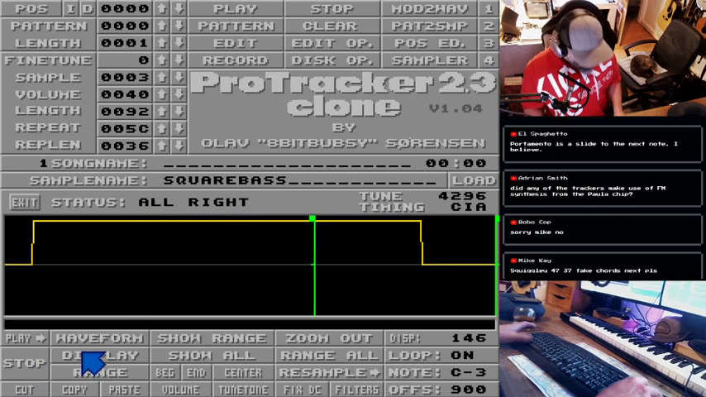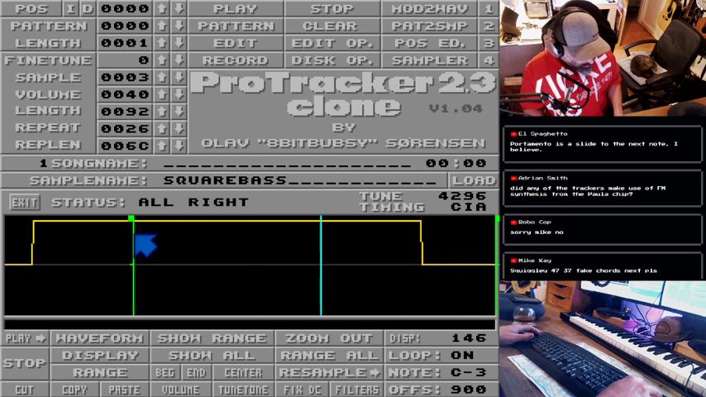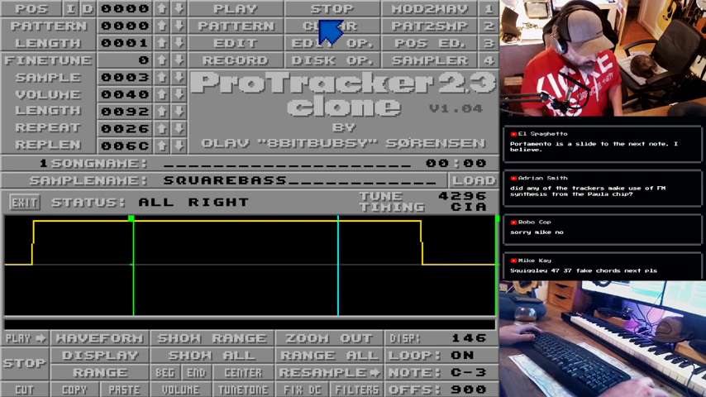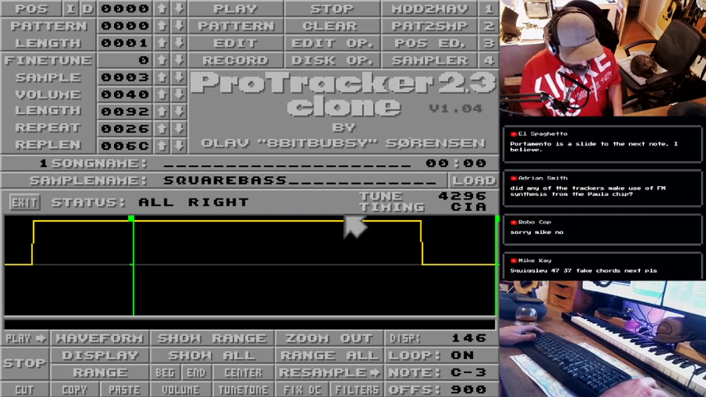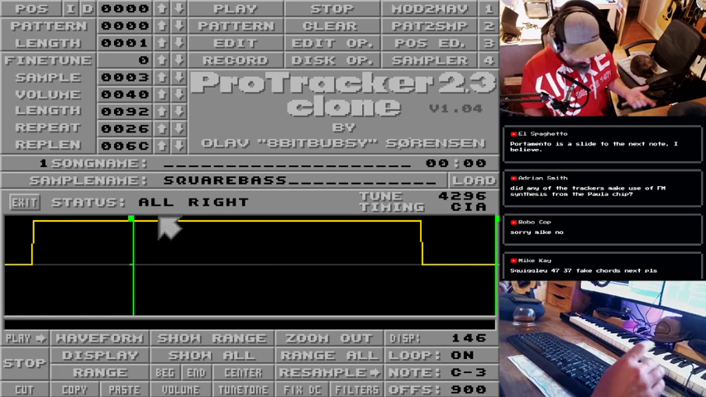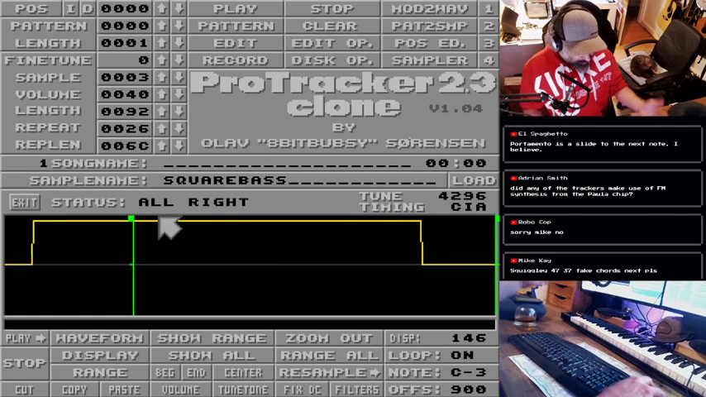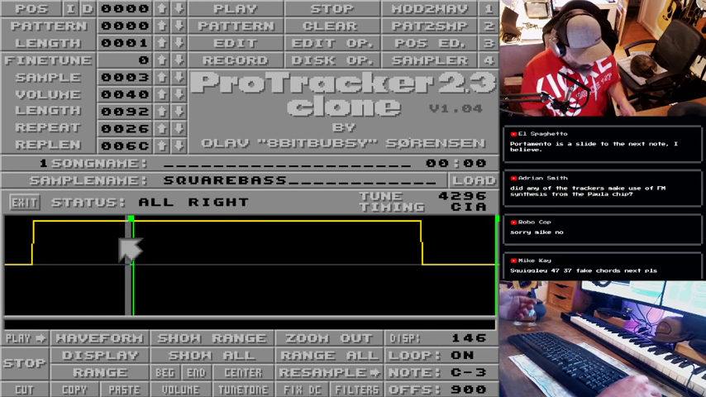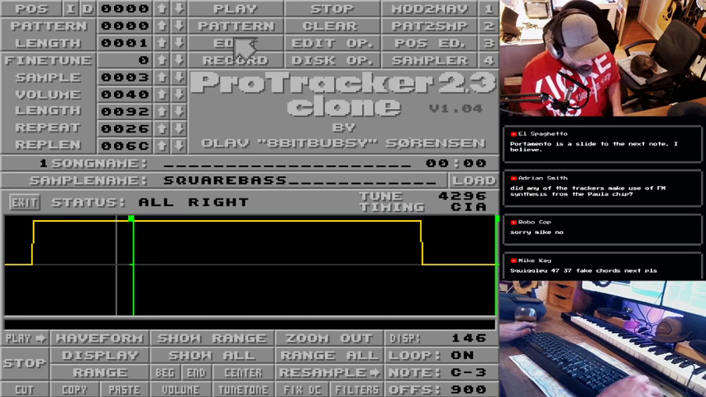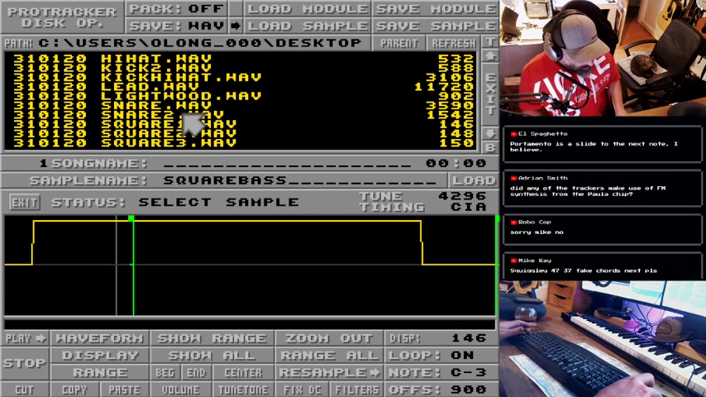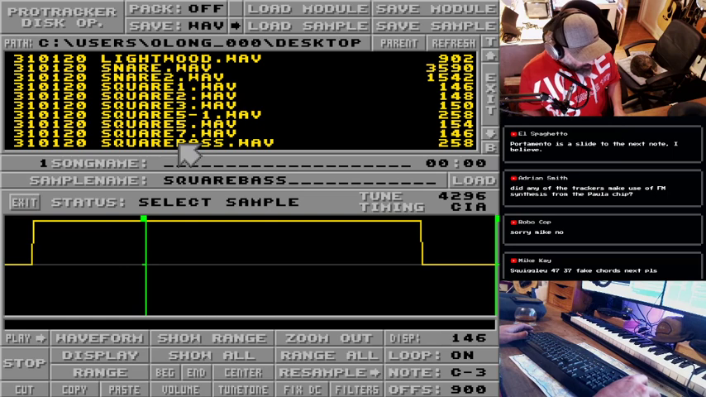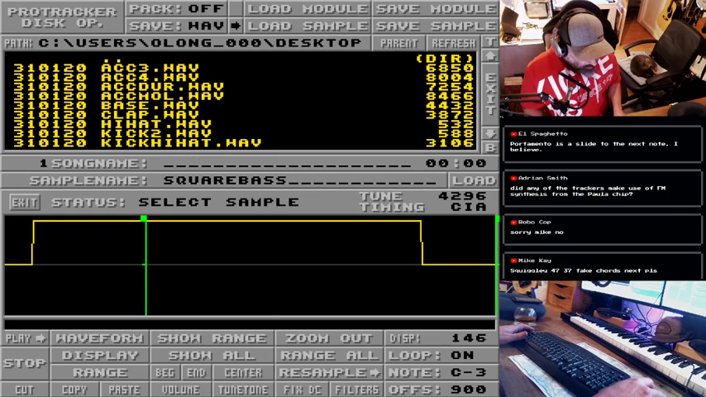If I reduce the loop here, so that's the way you go around the fact that, you know, technically it's not entirely chiptune, it's sample based, and you're simulating a chiptune here. Let me reload this thing, because I messed it up here. There you go. Load sample.